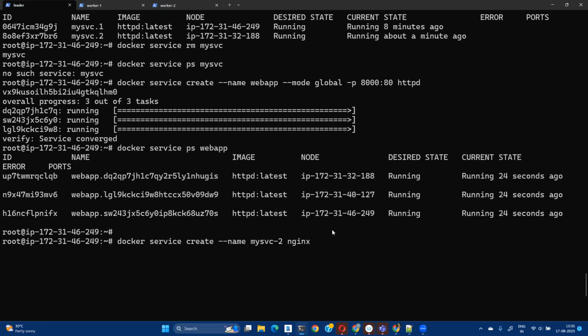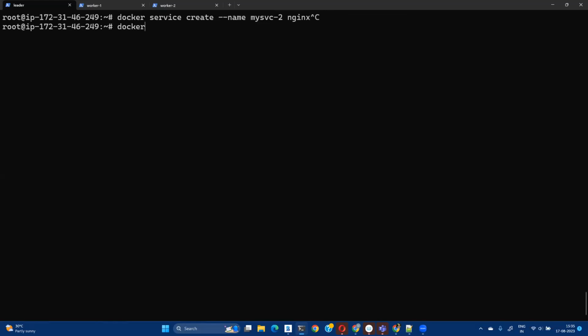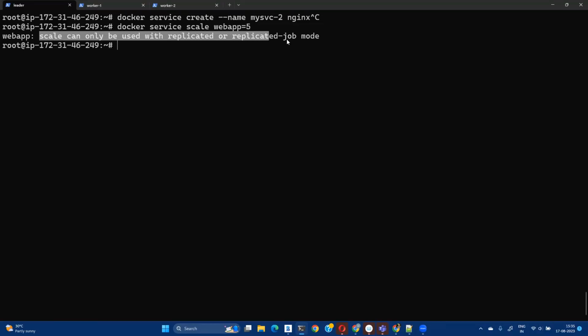I cannot manage the scale of this service. Right? If I say docker service scale web app equal to 5, I will get an error. Scale can only be used with replicated or replicated job mode, not with a global mode service. Okay, this is called a replicated service. So this is how you can create services and deploy services like that.